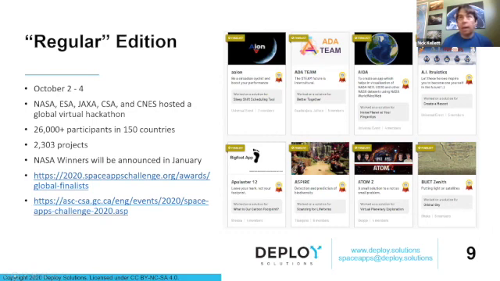So I think the virtual aspect of it made it so that there were more people who were able to participate, and actually lowers the barriers to entry of this event, which is actually pretty interesting, and we're going to talk about that later. There were 2,300 projects. NASA hasn't yet come up with their winners, but the Canadian Space Agency has picked some people.